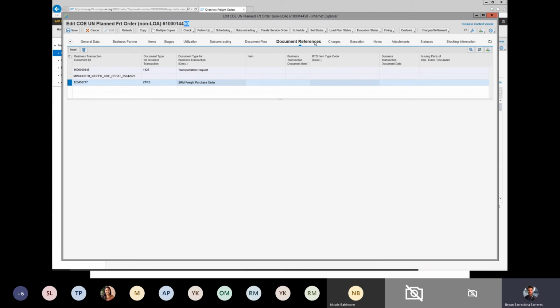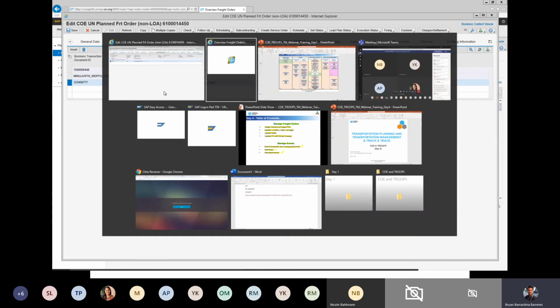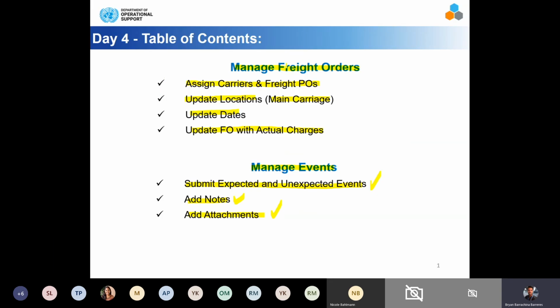Okay, again, document references, edit, insert, and you select your document. Right here, we have our MOU. Right here, we have a forwarding order, and here we have our freight PO. Okay, so that's the first stage of the content I wanted to cover today, right? We have our management of freight orders. We just did this portion here, assigned carriers and freight POs, right? That's the first thing we just did, and it's exactly how I showed you.